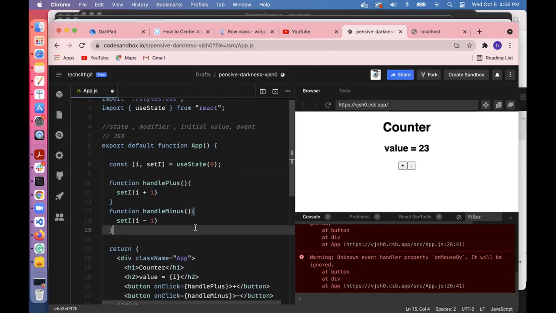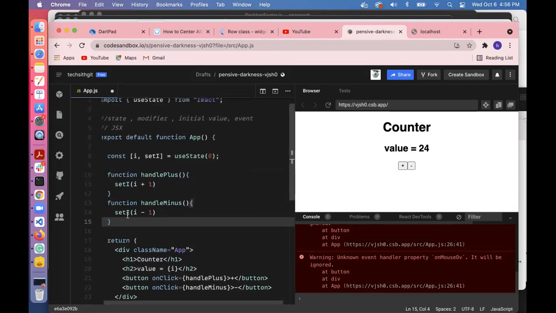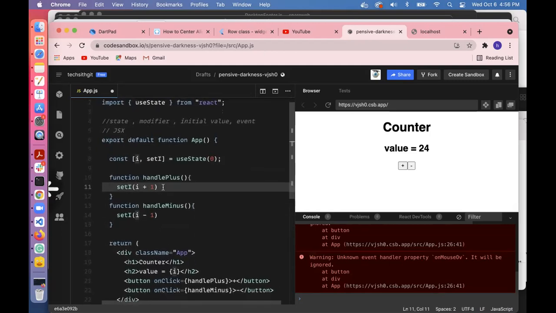So how does this work actually? Let's think about it this way. When I click on this button, what really happens? How do I understand that, okay, it calls handle plus and it sets I to 1, right? But then I has to get updated, right? So how does that work?